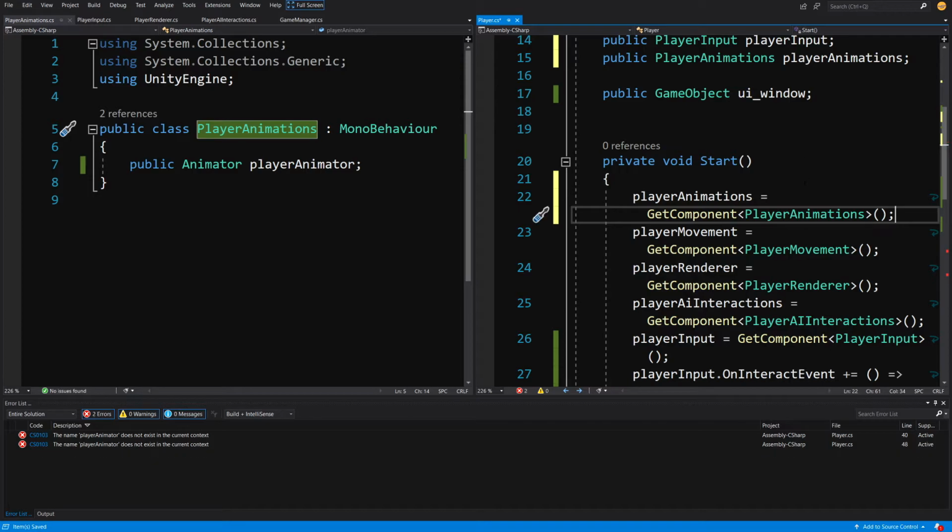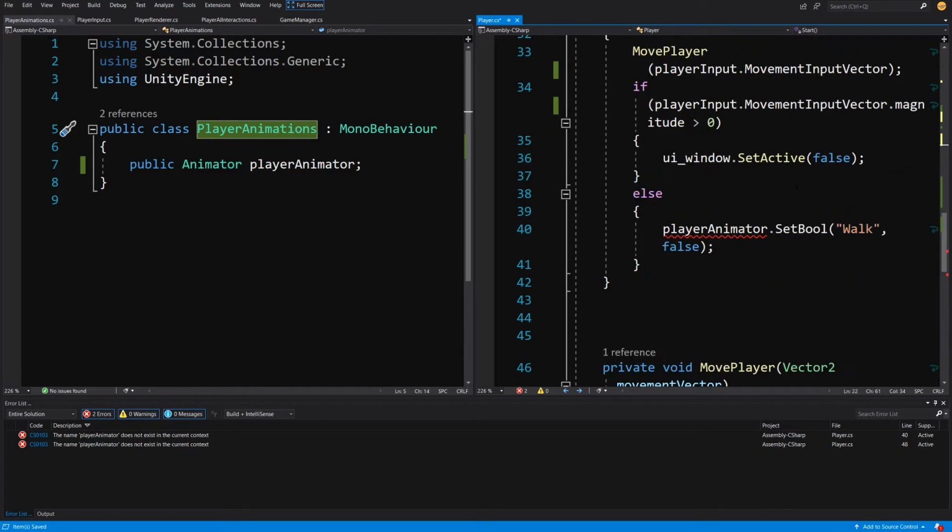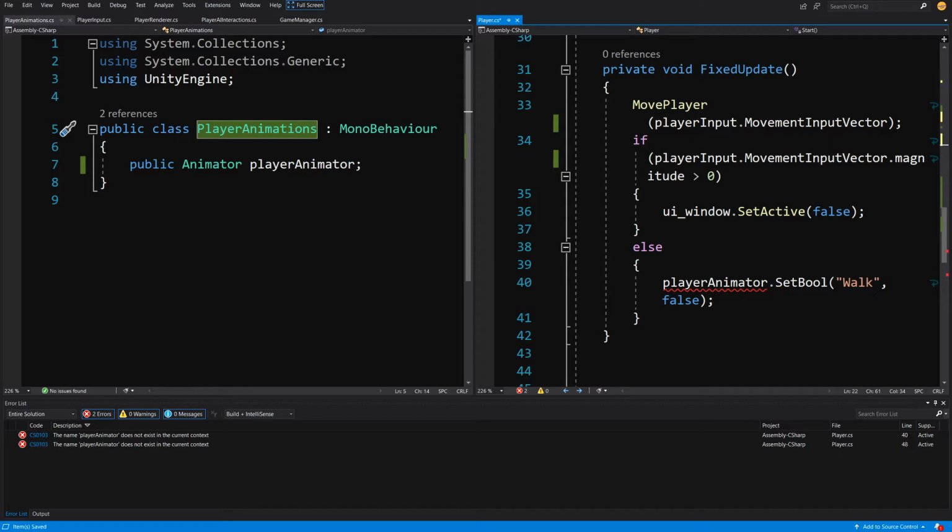Okay, and now let's slide it down. Let's see where we have issues. Here we can see that in the fixed update, we are calling the movement input vector, getting this value, and if this is greater than 0, we are calling this correct animation on the walk.